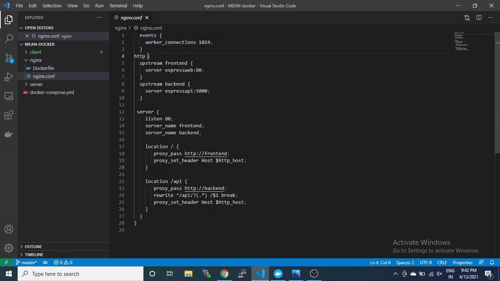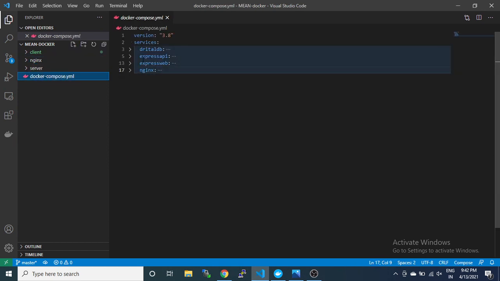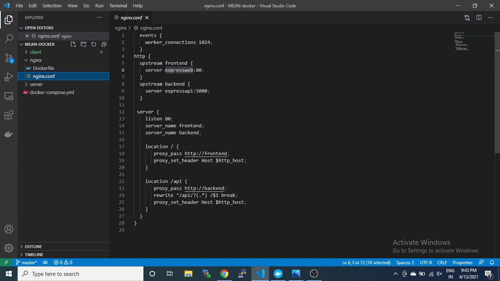And in the http block we have written two upstreams, frontend and backend. This is for the client side and this is for the server side. You can see the names we used in the services here, we have named express-api and express-web. Accordingly we have mentioned it here, express-web on port 80, and the same for the backend server, express-api on 5000. We have created separate backend and frontend server names.